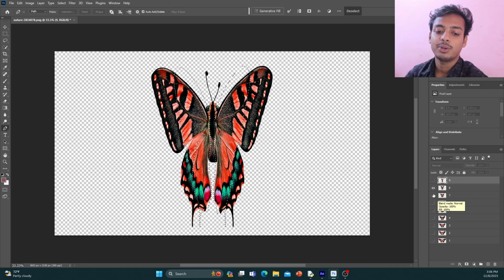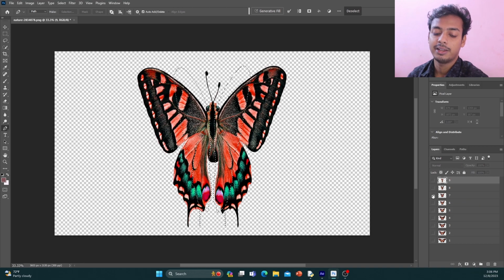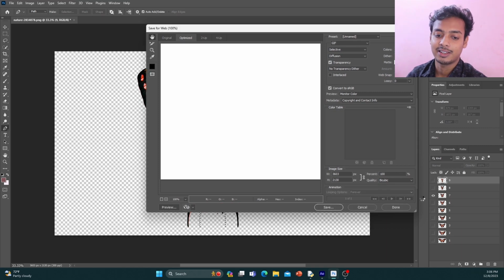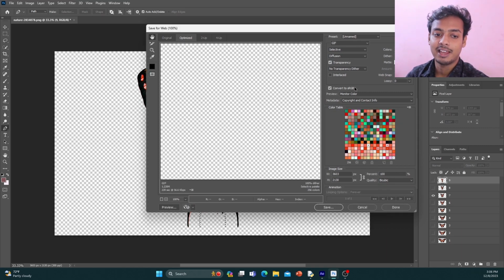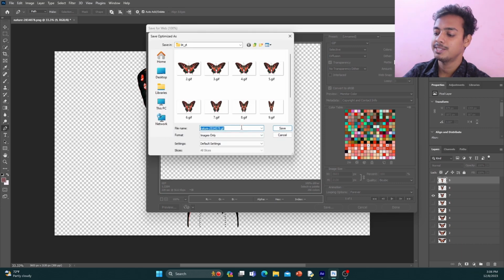Okay, so now I press alt, click here. I open the 7th layer, and this one is the 11th layer. Okay, control shift alt S. This one is another layer. This one is the 11th layer. So just save it, just name it 11. Okay, just save it.